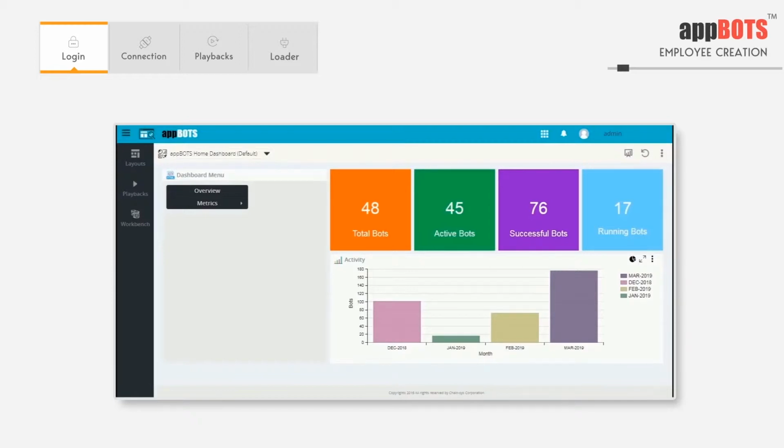This is the appBOTS dashboard. We can see the total number of bots, active bots, successful bots, and the bots currently running. Here in this activity, we see the bots that have been executed in the last few months.